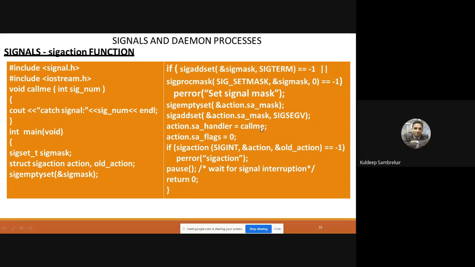Now for the handler there are three options. Either you can use a user defined function, you can use a default function, or you can use an ignore function. So here I'm calling the handler, that is call me. Once it calls me, it goes to this signal handler and catches the signal which is being imposed. Initially there was no signal imposed, then you have added the signal. So whichever signal was added, that action is performed here, and after that you are calling the sigaction.